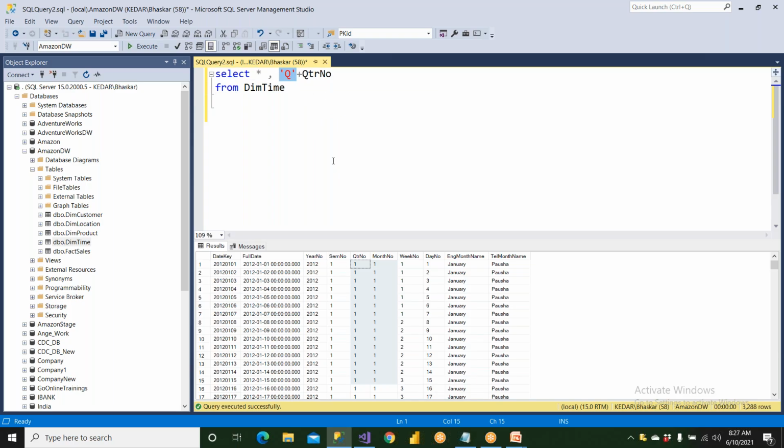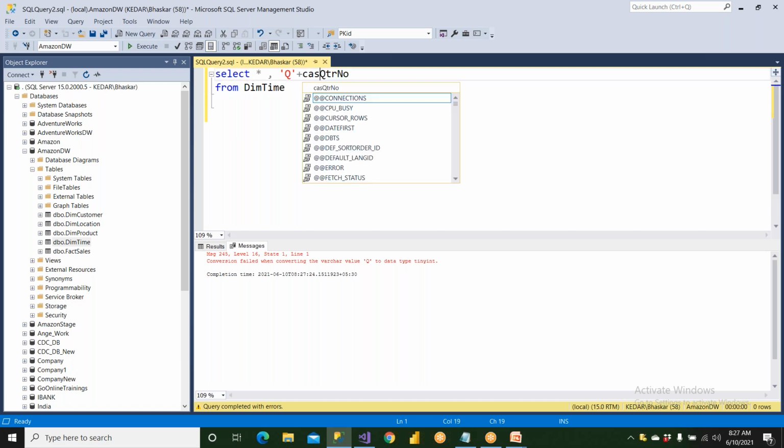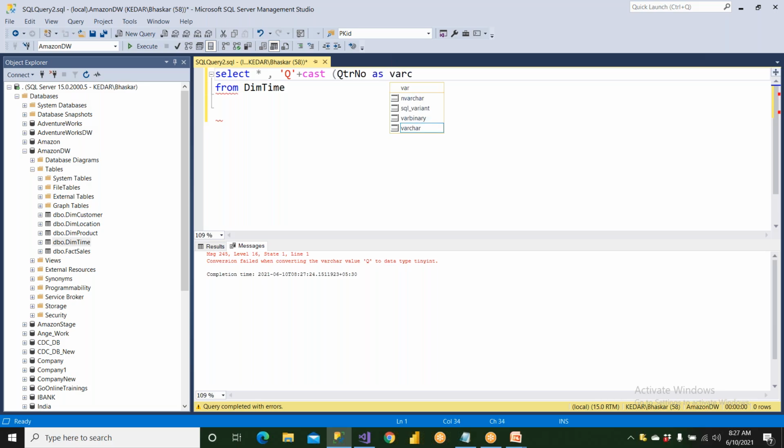You will get Q1, Q2, but will it work? It is not going to work. Why? Because quarter number is integer data, and Q is character data. You cannot concatenate them. So I need to convert it: cast quarter number as varchar.